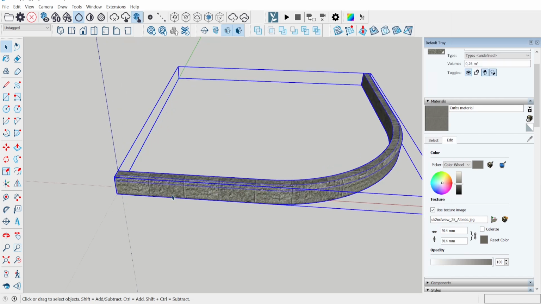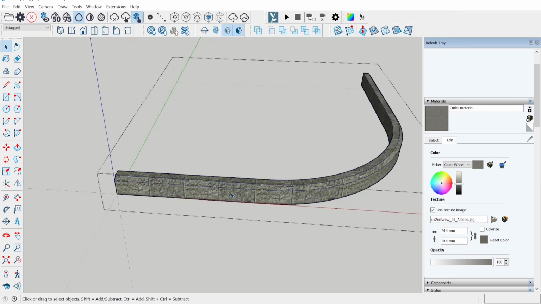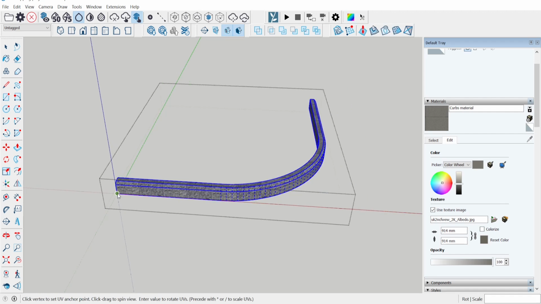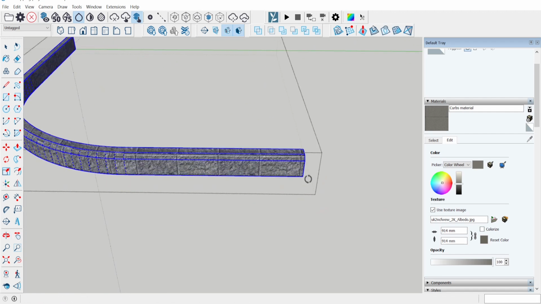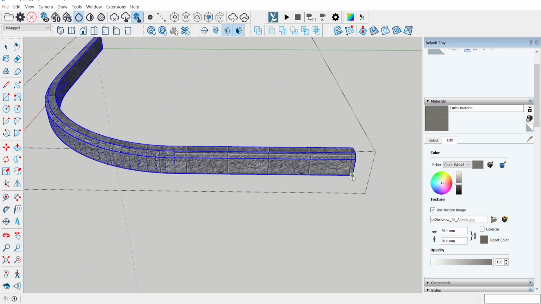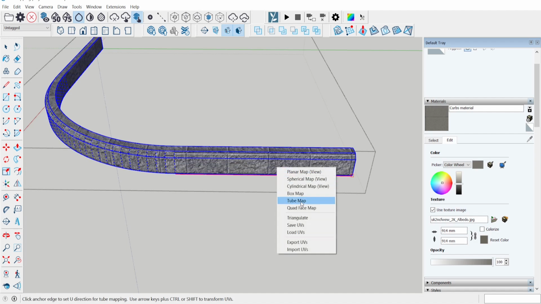So for this one, we have our curve, so we're going to select it. Let's go to our SketchUV mapping tool. Let's select one of the corners, and I would suggest adding the end. Select the line to give it the axis. Then we're going to right click and add the tube map.